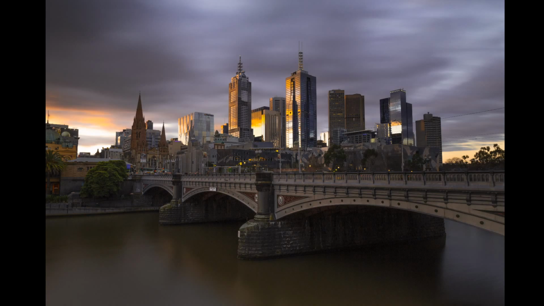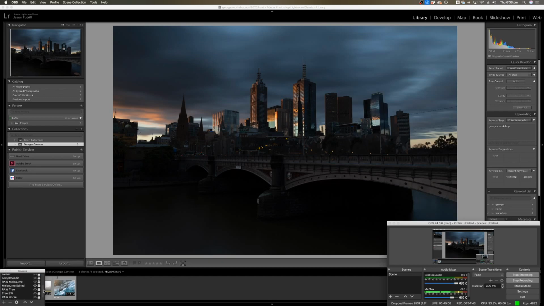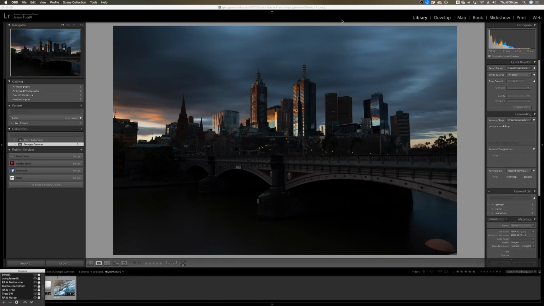So let's get back to the display. All right. Now, on the top right-hand side of the screen, we have Library, Develop, Map, Book, Slideshow, Print, and Web. So let's click on Develop.